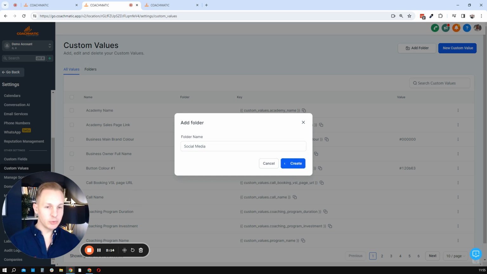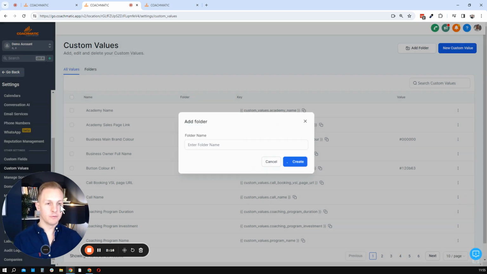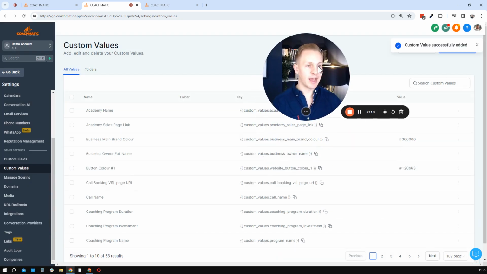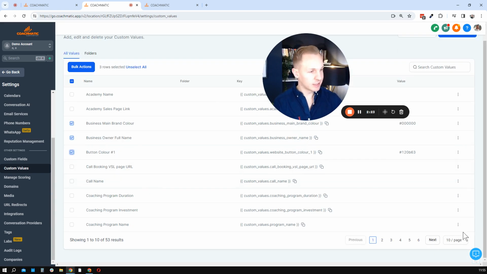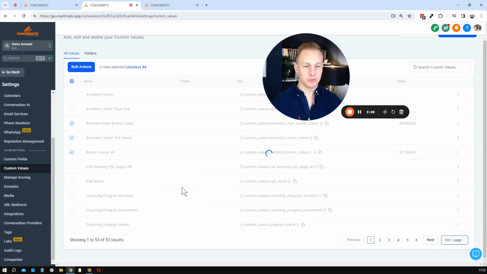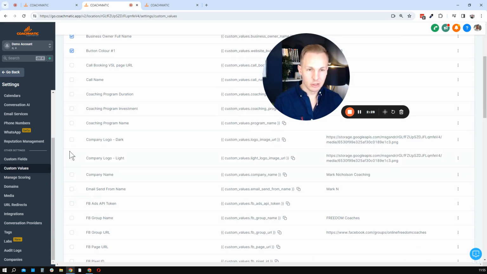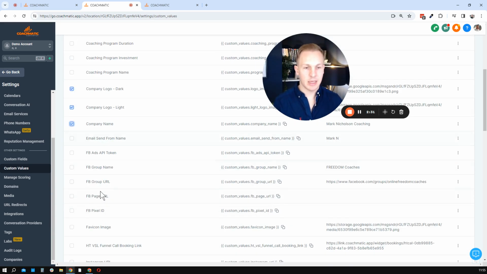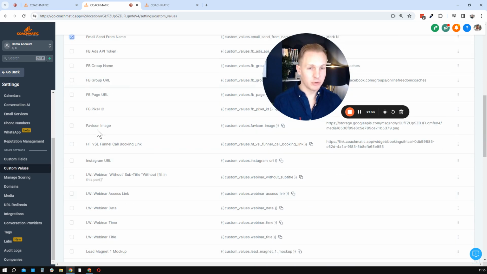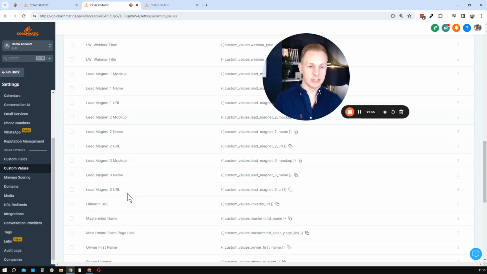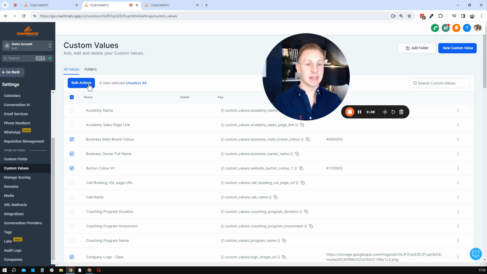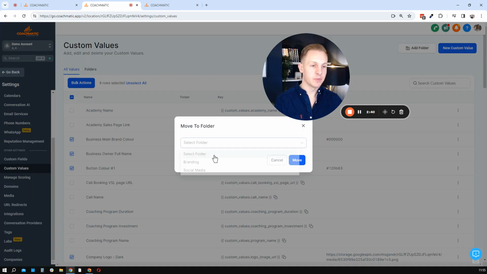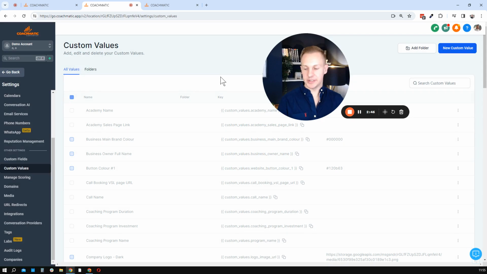So now what we can do is go and grab all of the relevant custom values that we want to add into that. So this is branding. I can just expand this out to show me all of them. Okay, I'm going to add the logos in the branding, the company name. If I want to add the email sent from name, I can put that there. Let's get the favicon. Okay, let's just say that's everything we want to get added. I can now click on bulk actions, move to folder, and add all of those into the branding folder. Okay, and we'll do the same for the social media stuff in just a second.